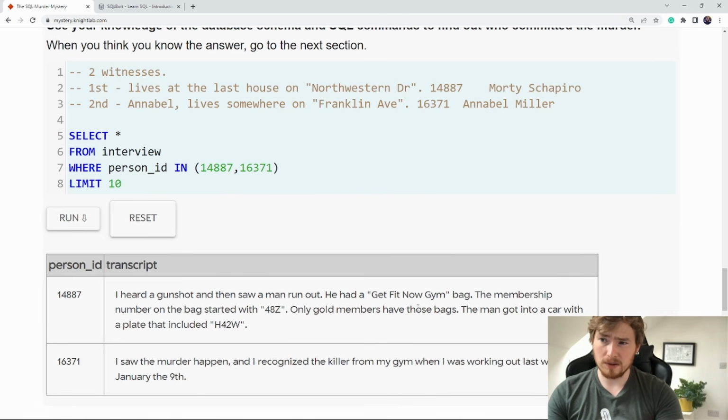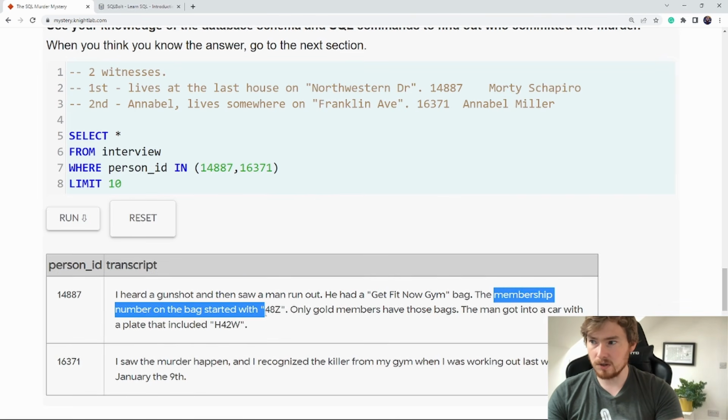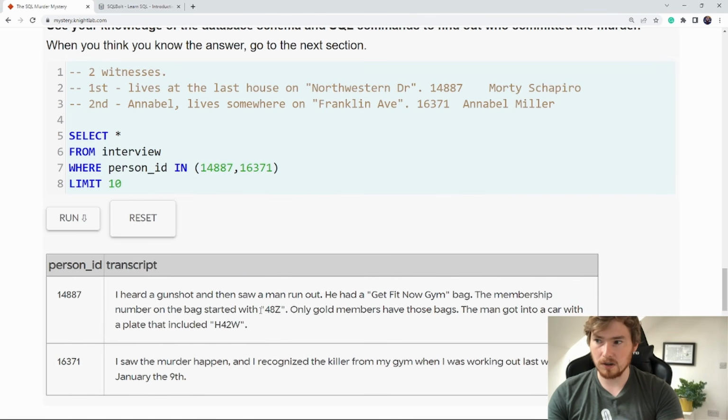In this case, it's all about taking these little bits of information that we can use in queries later on. So I'm going to take things like the membership number started with this, gold member is got a card that included this plate number. We've got a date as well. So I'm going to pull this information into my comments and I'm going to start looking for the killer.